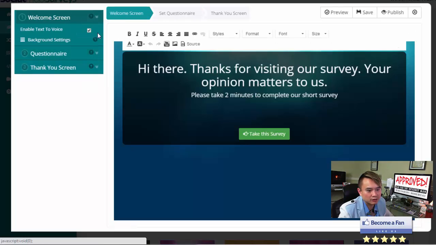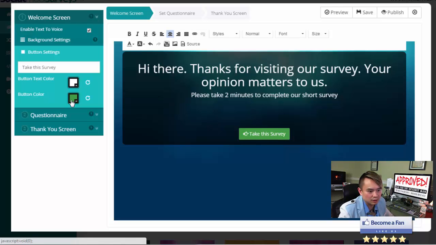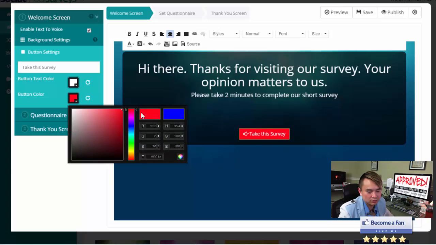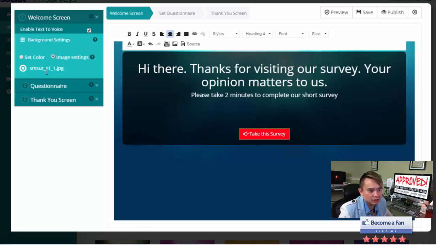Let me go back to the welcome screen. You can change anything with this. You can insert images. You can do whatever you want. You can change the color of this to red if you want. You can change the background. You get the idea there, right? In the background settings, you can change that image. I'm going to keep it as is.